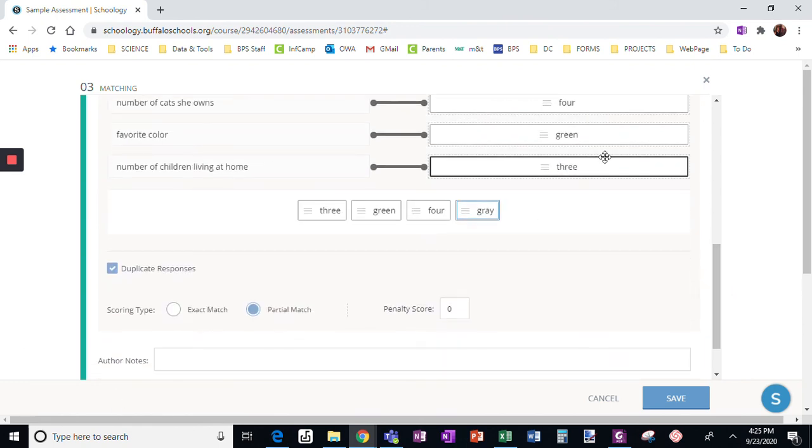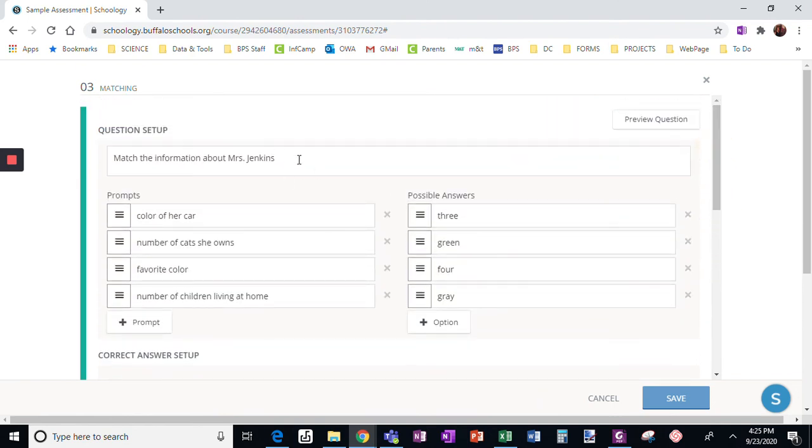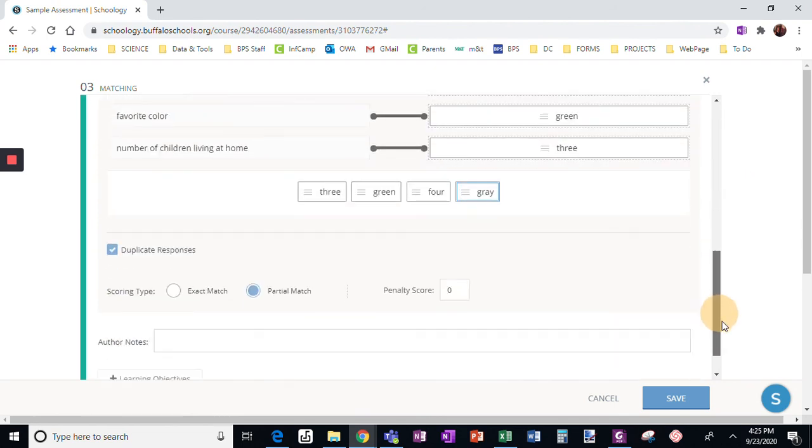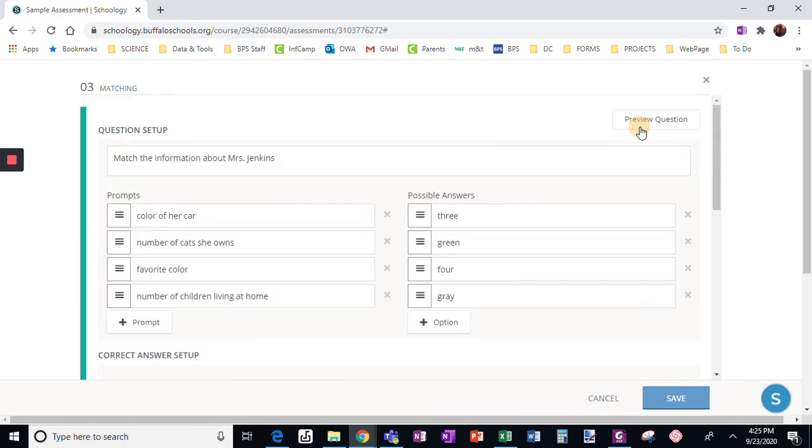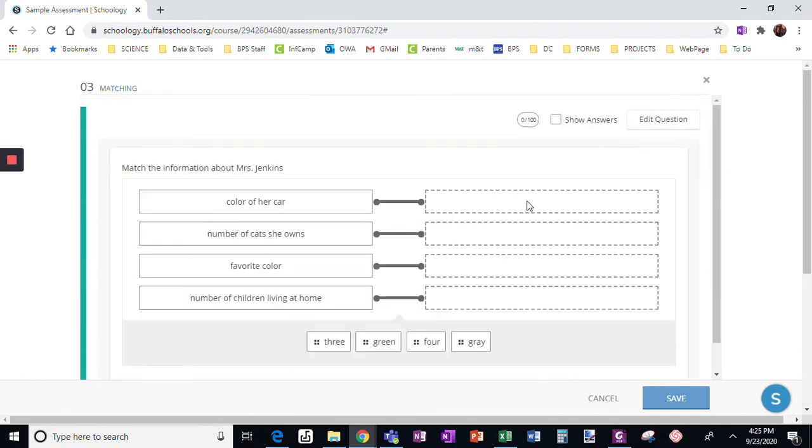I use this option a lot, and in the directions, I usually tell students some answers will be used more than once. And then if we preview the question again, it's going to look like this with boxes, and then students are going to drag them into the correct location.